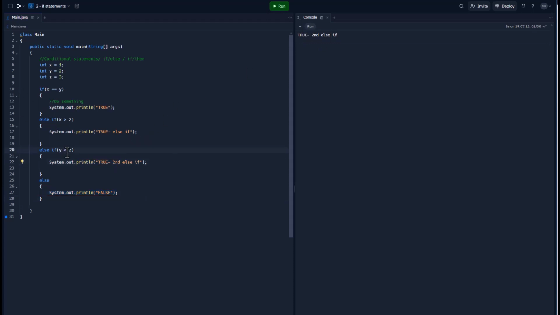Now let's make this one false. And then what do you think is going to print out? So I'm going to make this false. So now all of these statements are false. And we should get this statement. So we get false. Okay. So that is kind of the basics of a conditional statement.